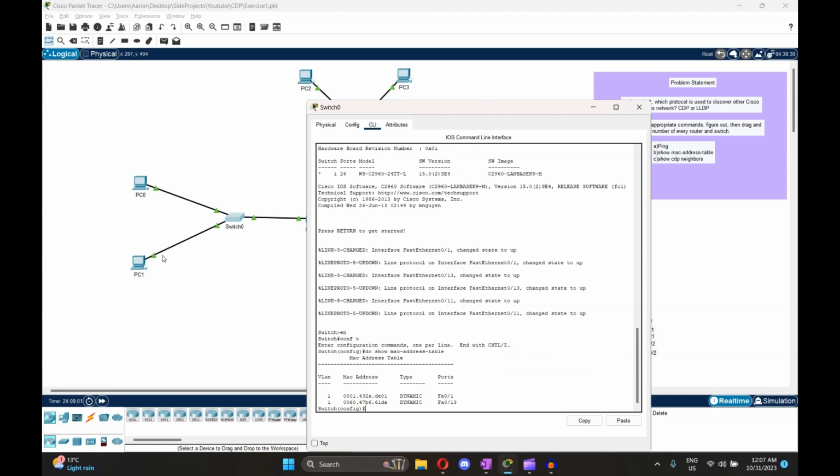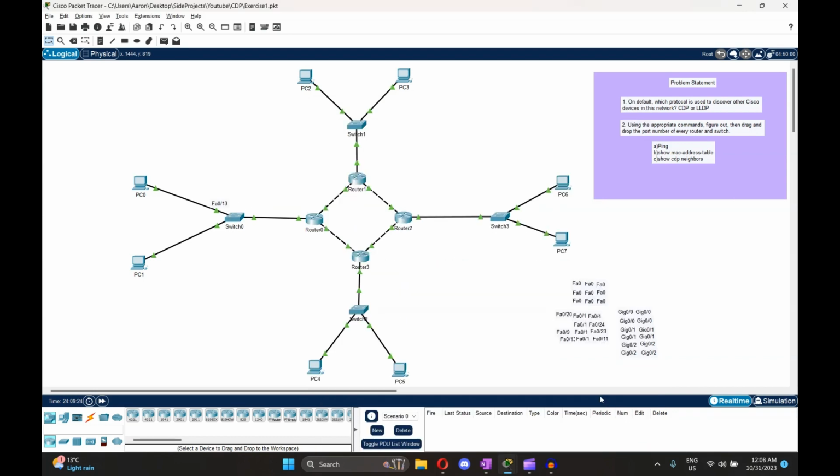As you can see here, due to the ping request from PC0, I can now see the MAC address of the device that sent the ping request and also the port associated with it. As a result, this port over here is Fa0/13. I will now attempt to do the same with PC1.